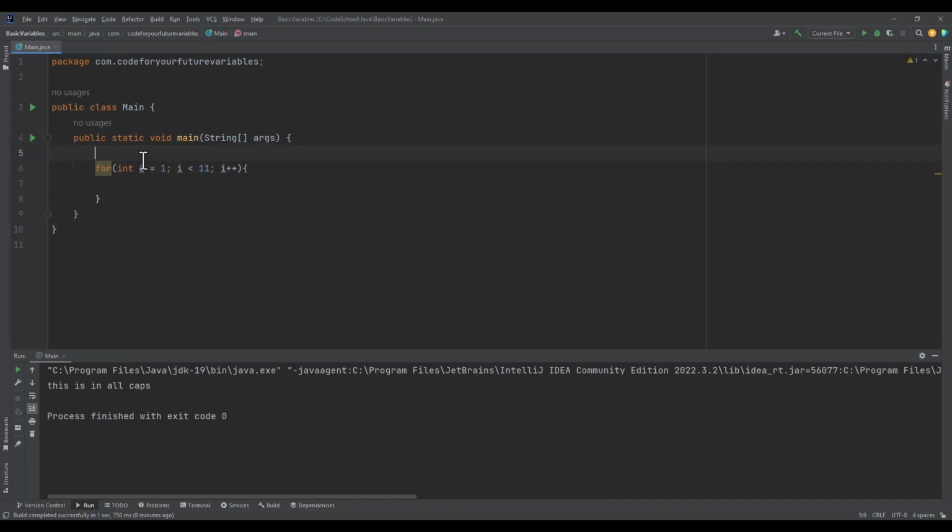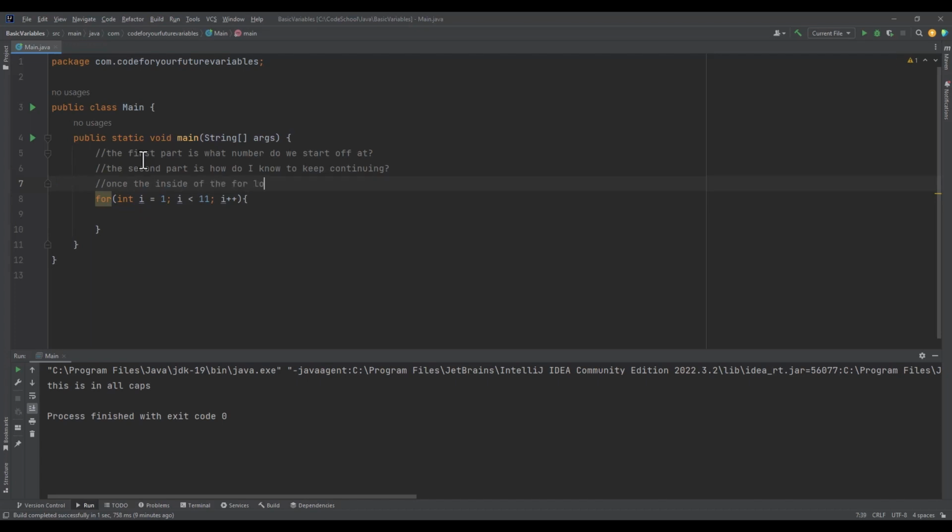There are 3 basic things. The first part is what number do we start off at? The second part is how do I know to keep continuing? And the last part is, once the inside of the for loop runs, what do you want me to do with the variable? So we start off at 1. I would like the loop to continue so long as i is less than 11, and then we're going to do i++ at the end of the loop.